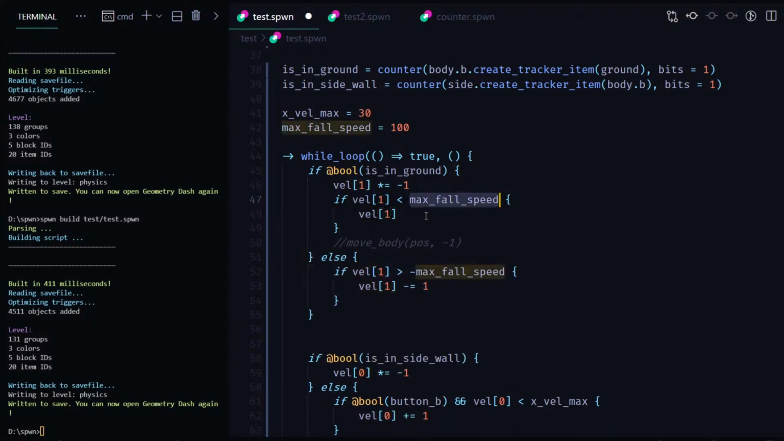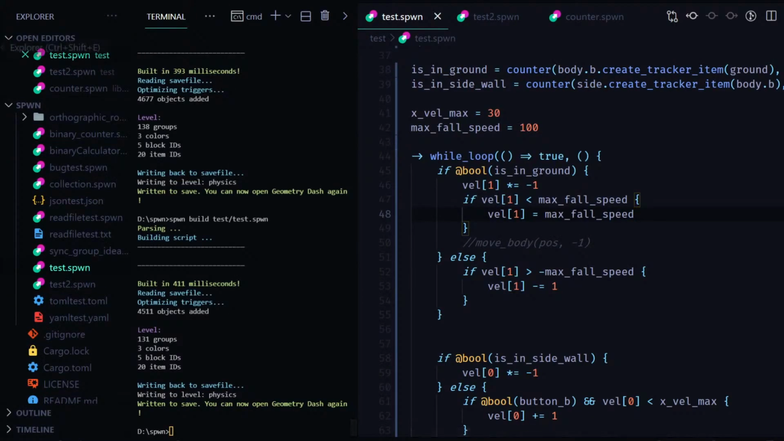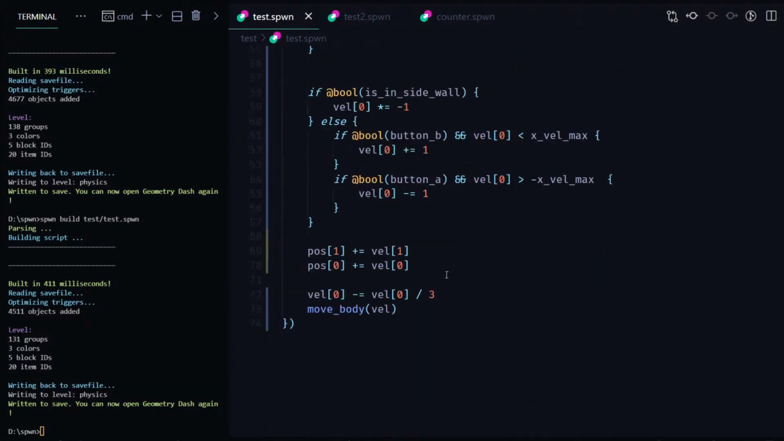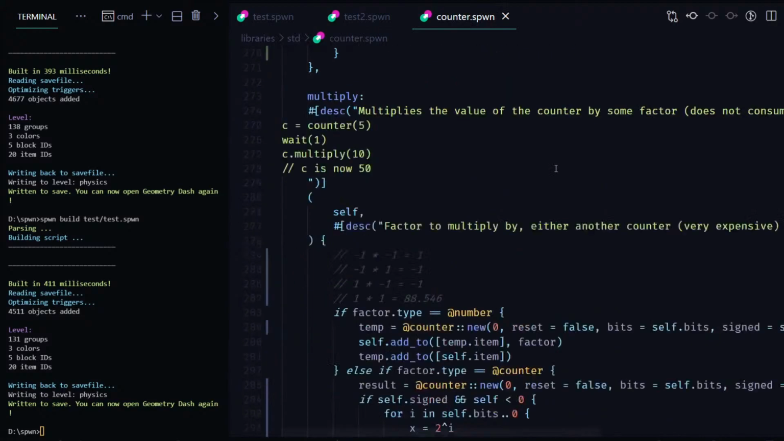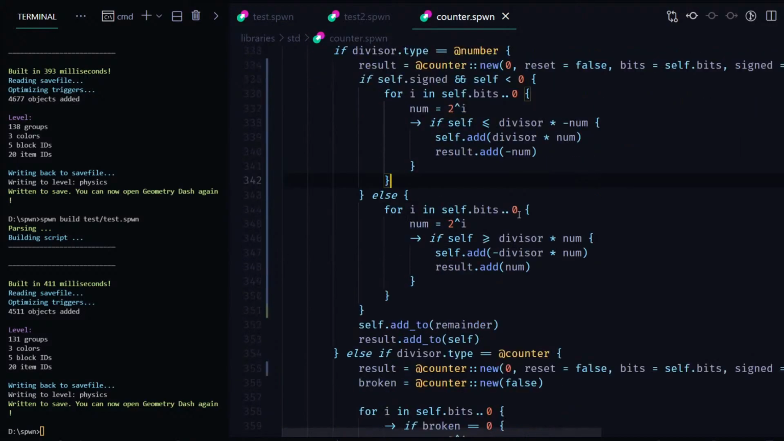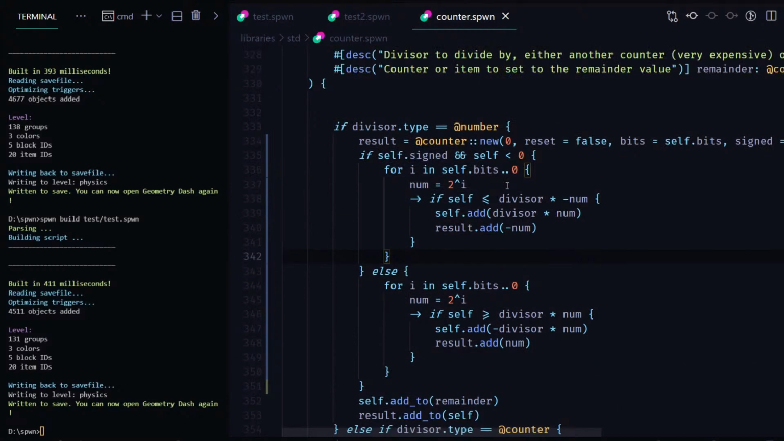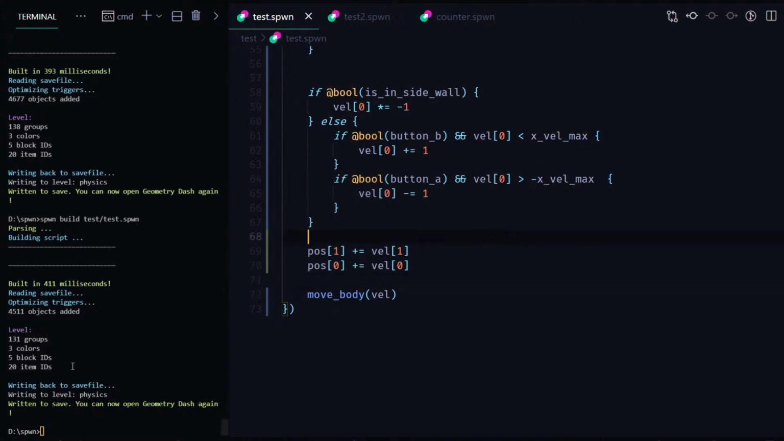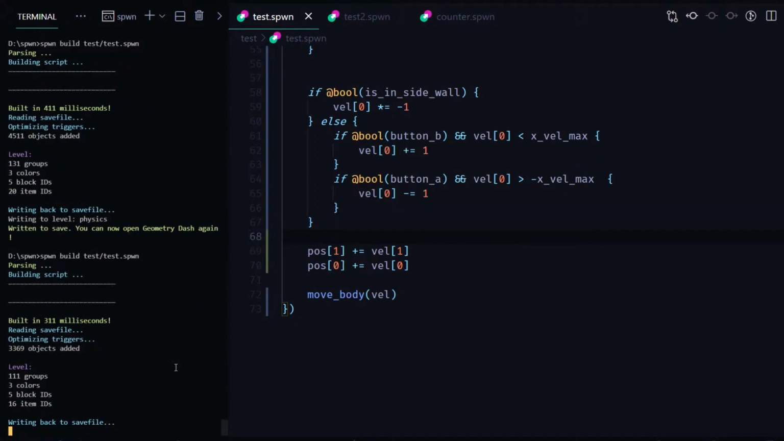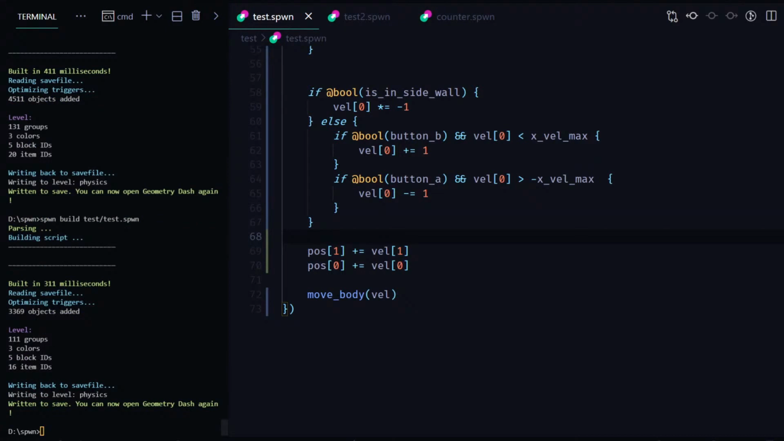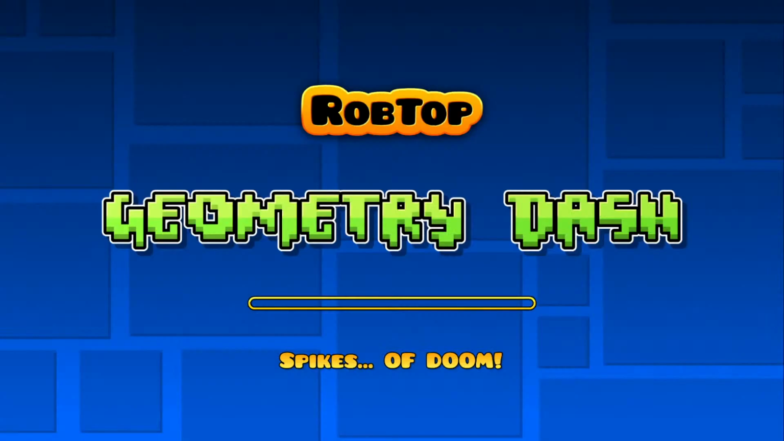Right, let's try that, and actually let's just check over the division thing to make sure it works. Actually, let's just get rid of this. Who cares? Okay. Let's try that.